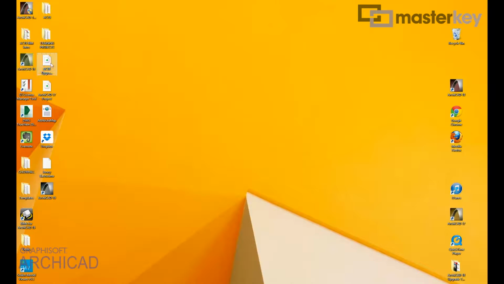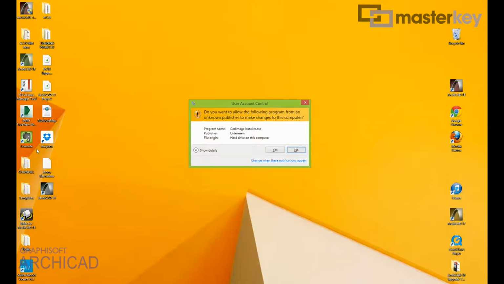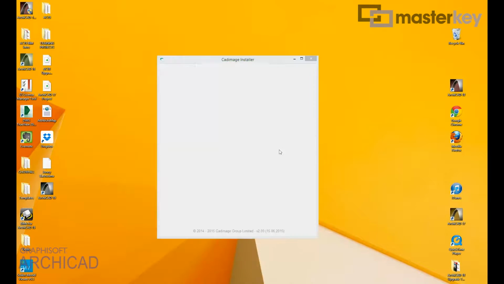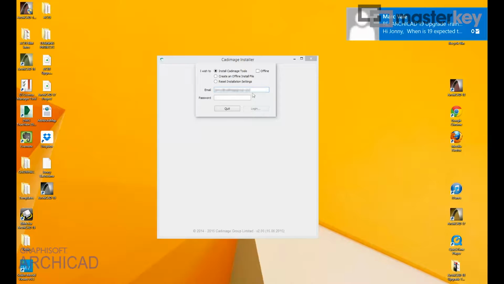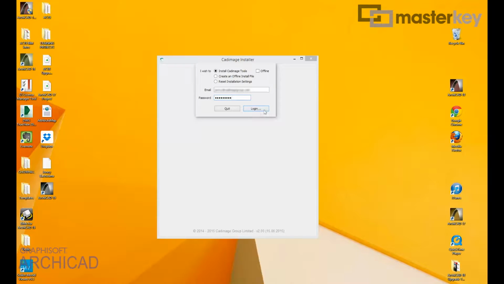Cool. And I'm going to uninstall it, just so I can demonstrate. So when you launch the Cademan installer, you get these three options. Now, this is for offices that don't allow their draftees to have internet. And this is to backset everything. So you just leave it the default. I wish to install Cademan's tools, and each customer will have their own login. Everybody that has Archicad 18 already has this installer on the computer. That's okay. The beauty of it.